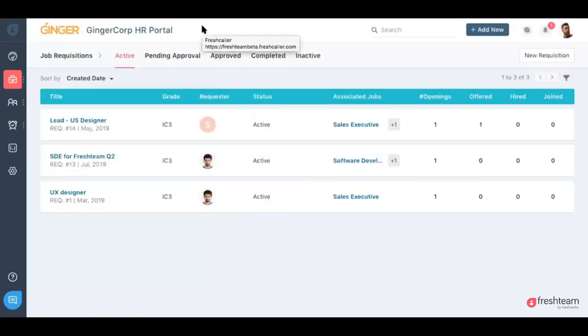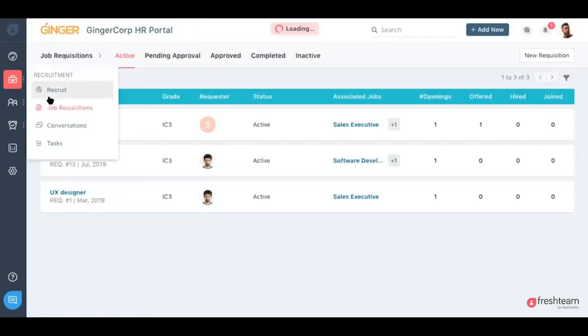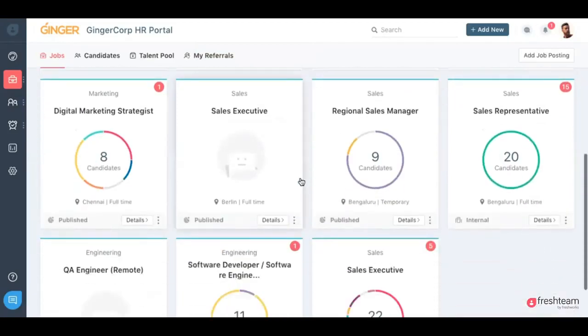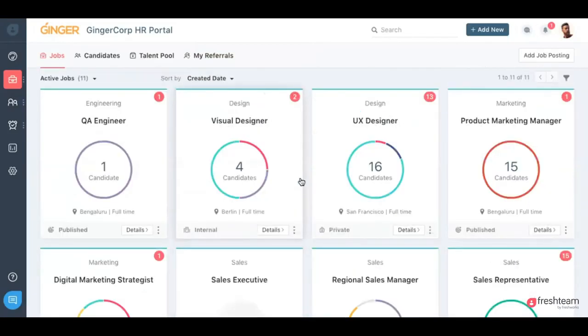Hiring team members can navigate to the recruit section to view all the published jobs that are open and their statuses. Every job is given one of three statuses, which is private, public, or internal. The status will restrict the visibility of that particular job. Public jobs are visible to anyone, private jobs are visible just to the hiring team members, and internal jobs can be viewed only by the employees.